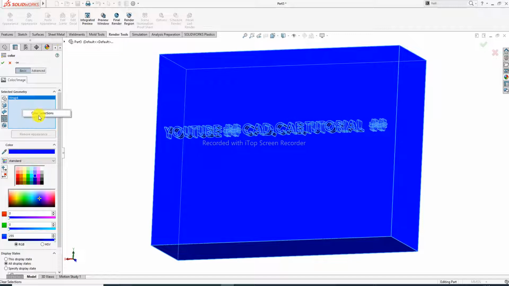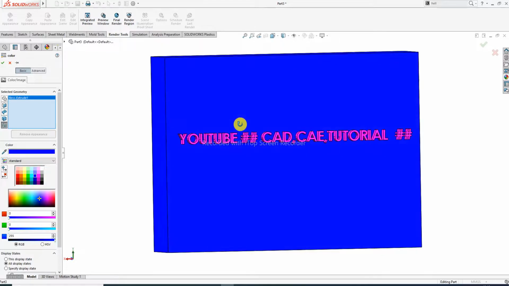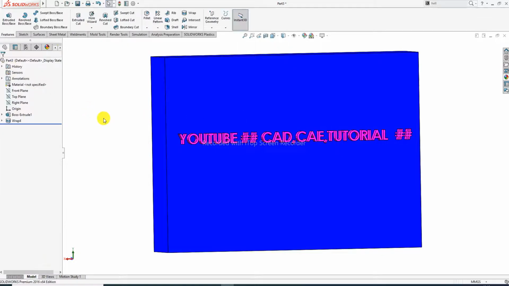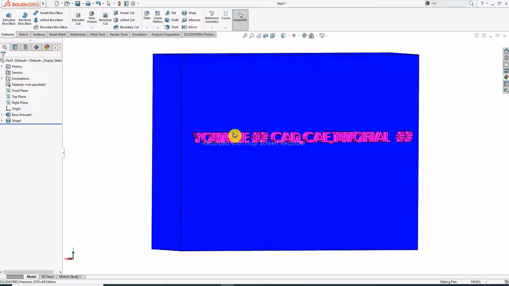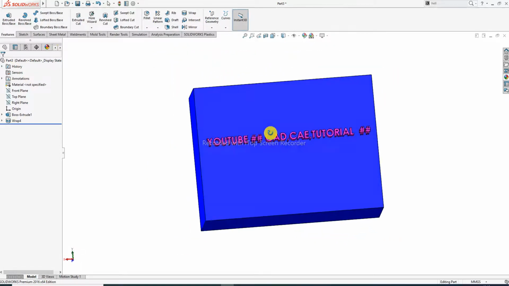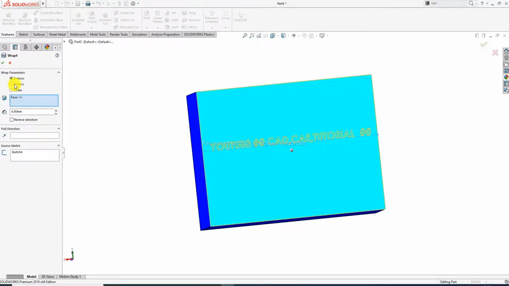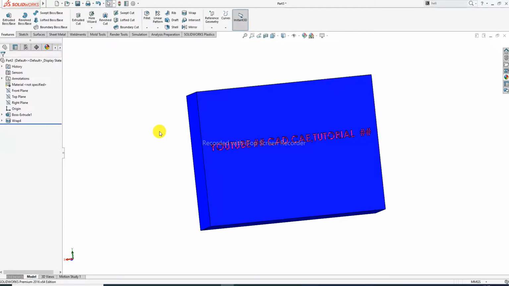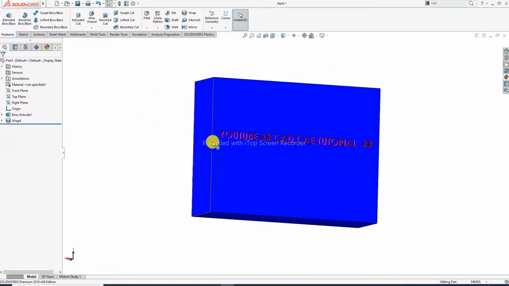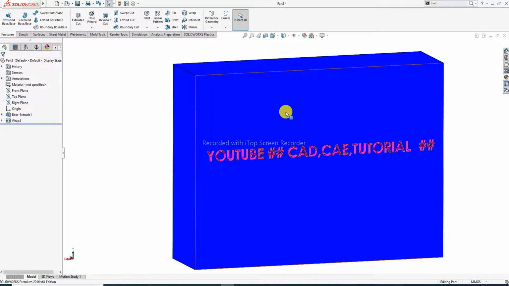This is a correct blue color, and this is perfect. Looking very nice. Next is deboss, which means the text goes downward. This is perfect, and all is looking very nice.